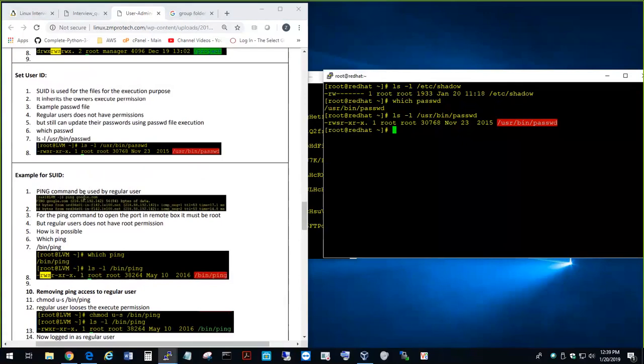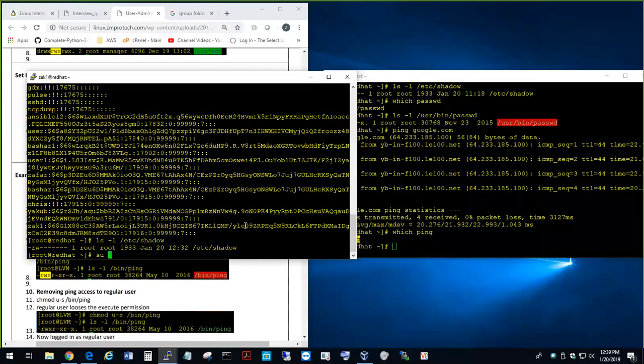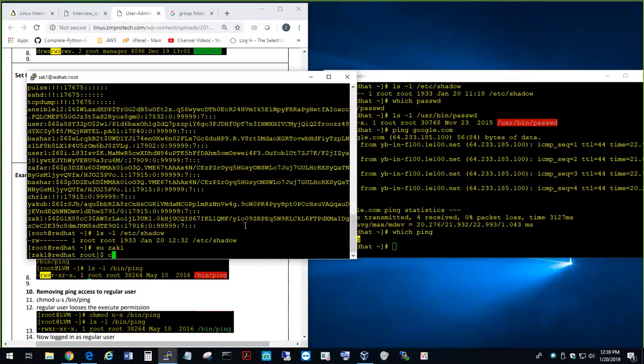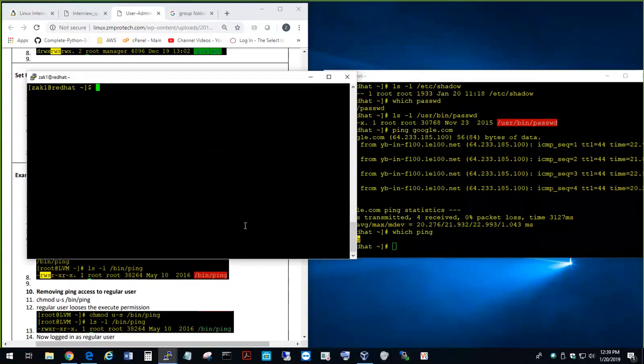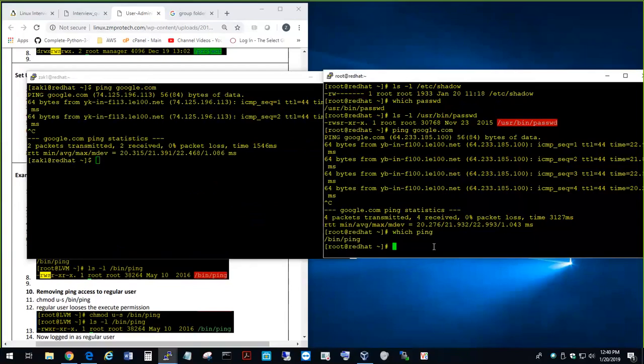Okay, this is another example. I'm using ping here. When you type ping google.com, okay, it's pinging, right? Let me see which ping. Okay, where is ping sitting? It's sitting in this folder here. So let's try to ping as a regular user. Okay, let's go ahead and take a look at the permissions.